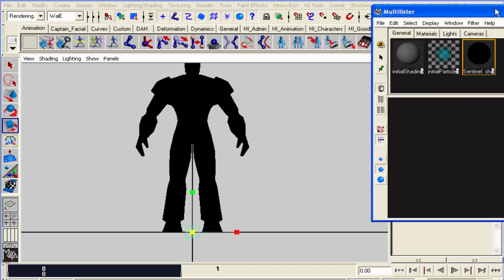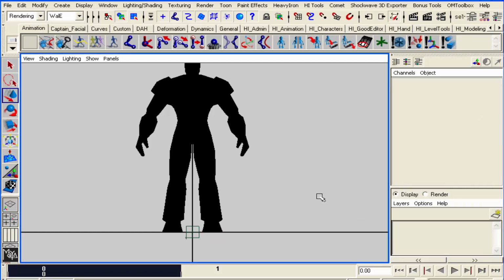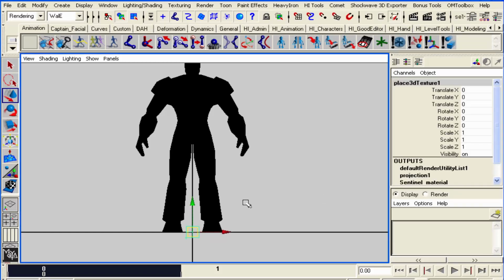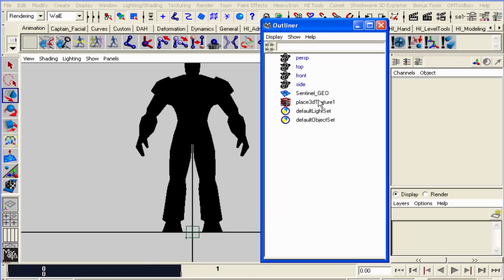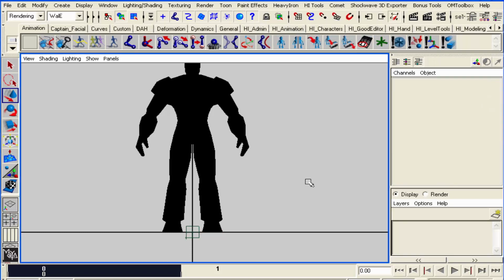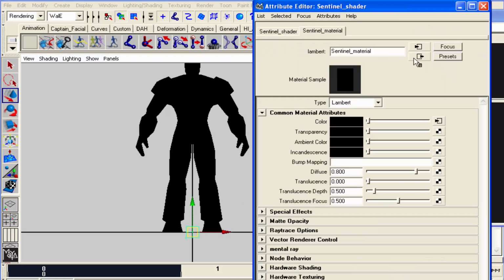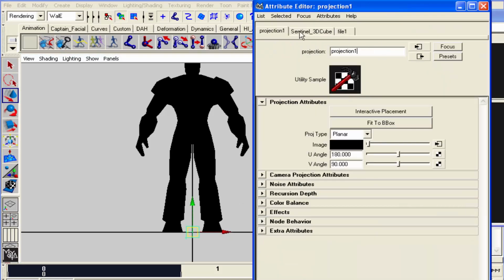Now the way that I've done my units allows me to type in, you actually physically can grab this texture projection. It shows up in the outliner as Place 3D texture. At this point, I'd like to rename this as well. Sentinel, and I just call this 3D cube. So Sentinel 3D cube, and I'm going to go through this and make sure that everything is named correctly.